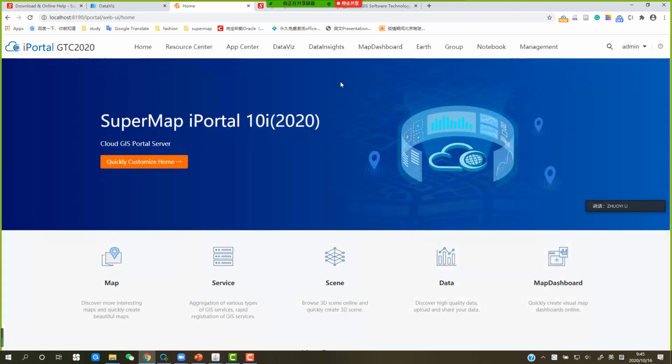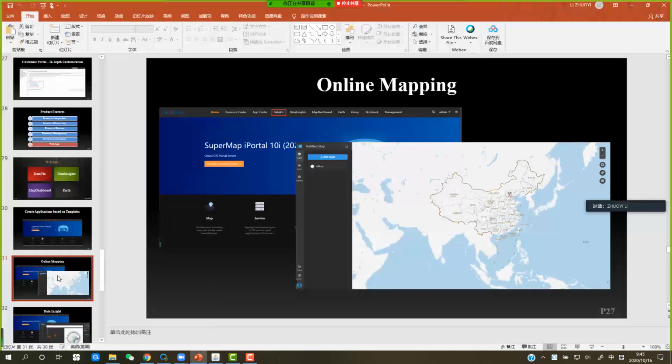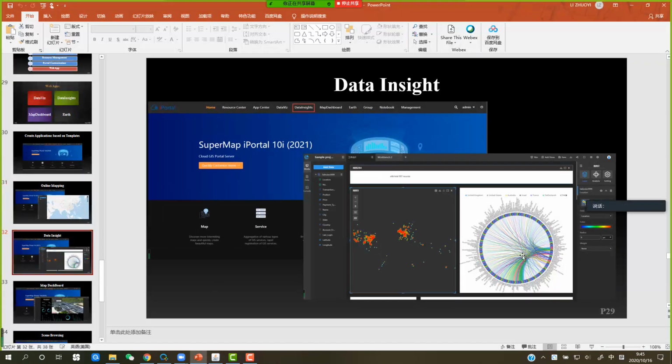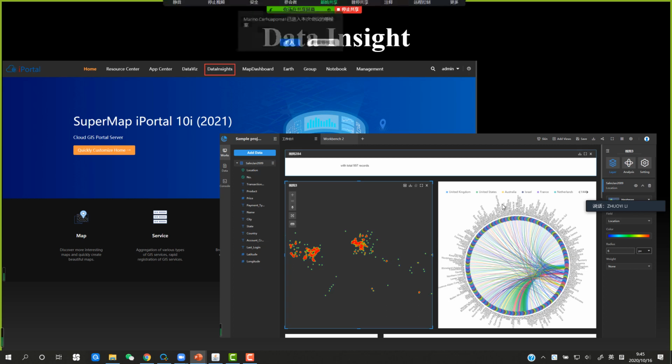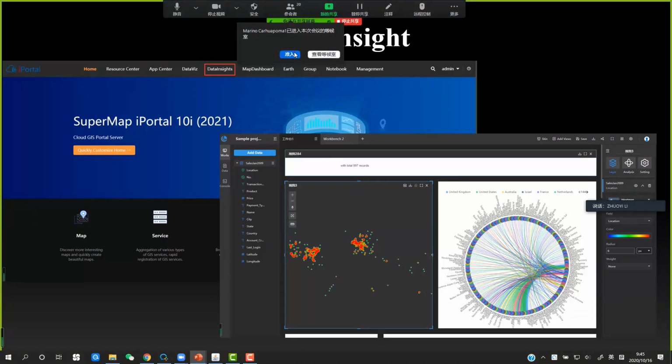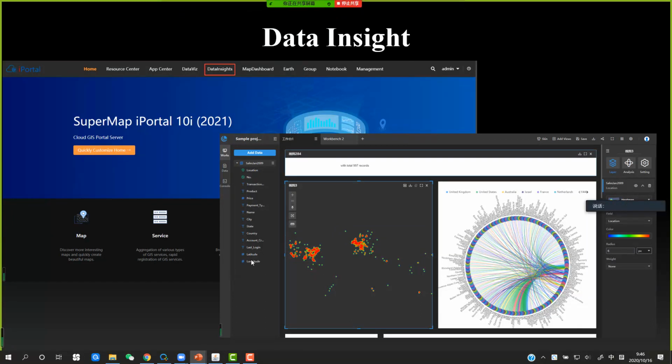Okay, and next is data insight. Data insight can mine the spatial information through graphs and maps. Okay, and it can perform a series of analyses and add some charts in our web end. Okay, let's look at the data insight.